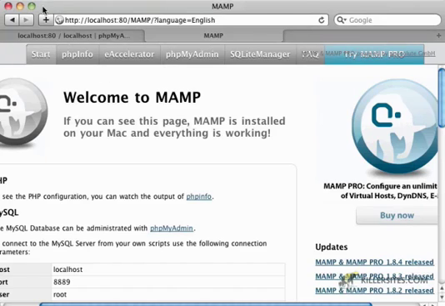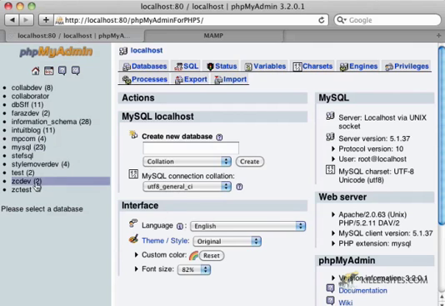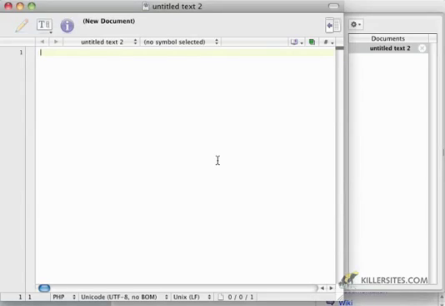You'll also notice that I have phpMyAdmin open just to show you that yes, we can actually double check things using phpMyAdmin. So with all of that, let's get started.